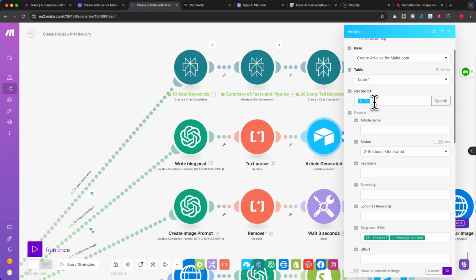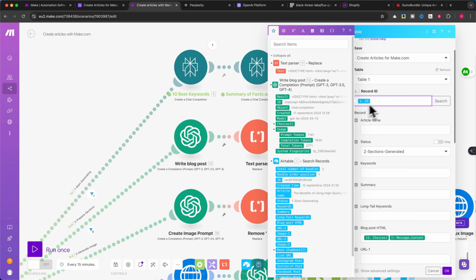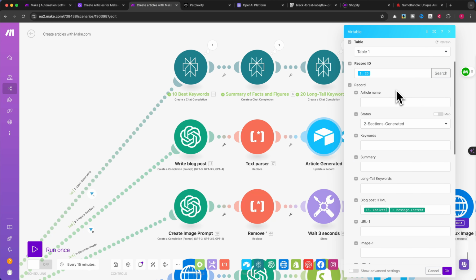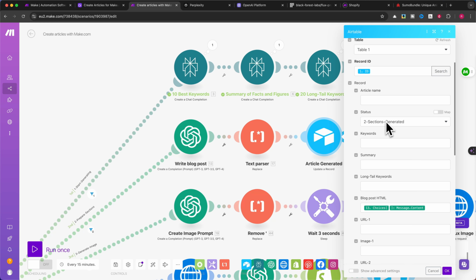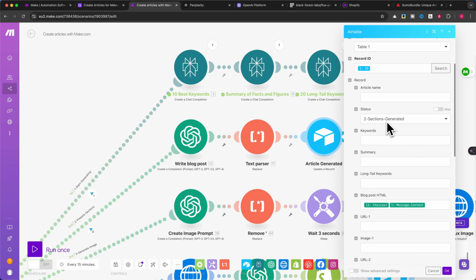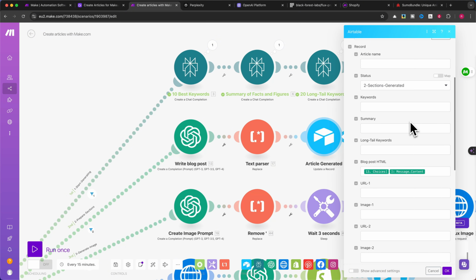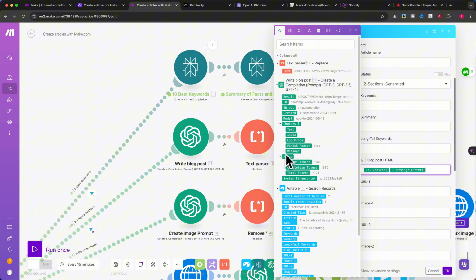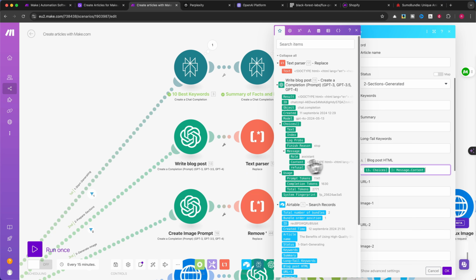Map the Record ID field to ensure the correct record in Airtable is updated. In this example, it's set to one ID from the previous step. We'll set the status to 2 sections generated to reflect the progress. Insert the blog post HTML content here. You can map it from the previous text parser module or similar. Once all the fields are mapped correctly, click OK to finalize the module setup.